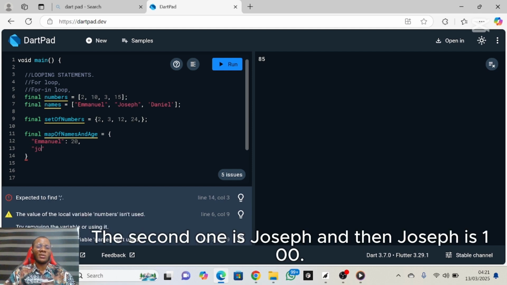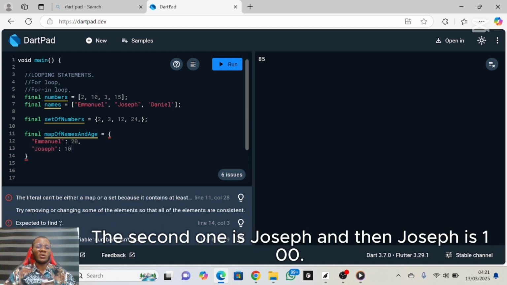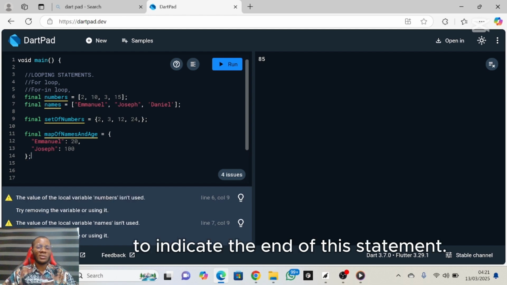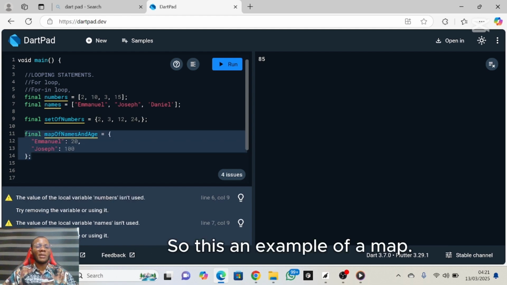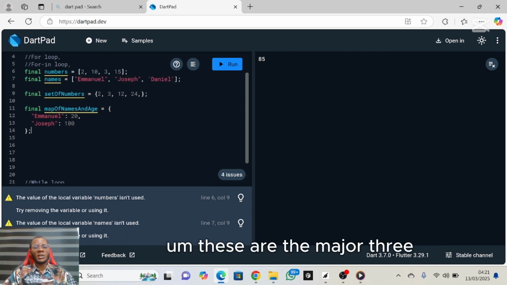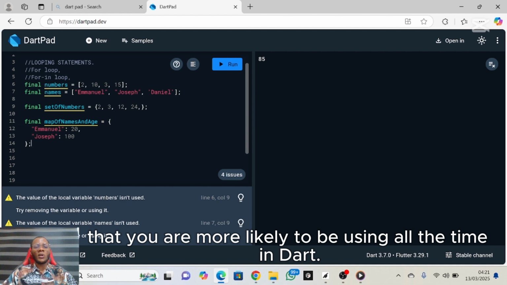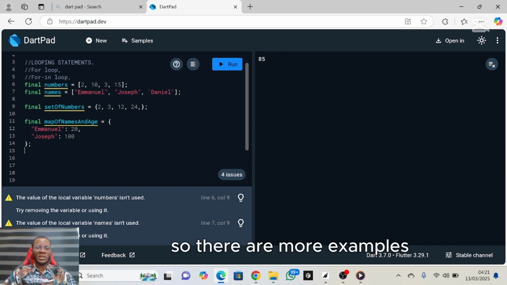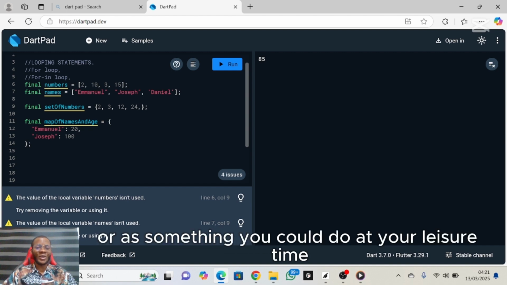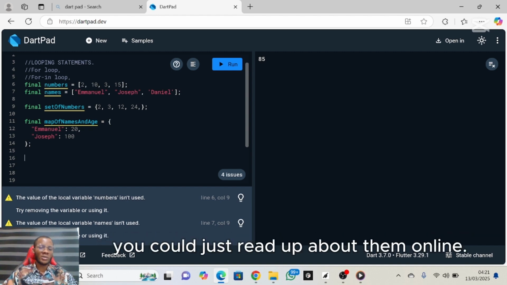The second one is Joseph. And then Joseph is what? 100. So I'm just going to put a semicolon to indicate the end of this statement. So this is an example of a map, this is an example of a set, and this is an example of a list. These are the major three that you are more likely to be using all the time. There are more examples, and I'm just going to list them for you as a take-home assignment or something you could do at your leisure time. You could just read up about them online.